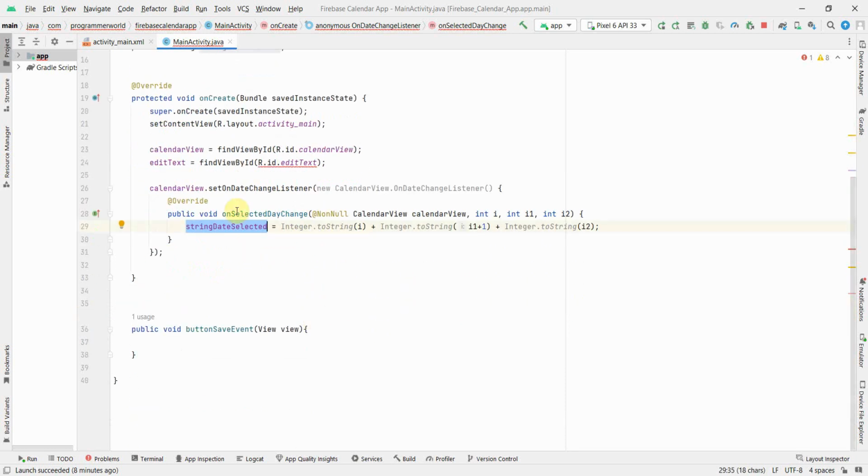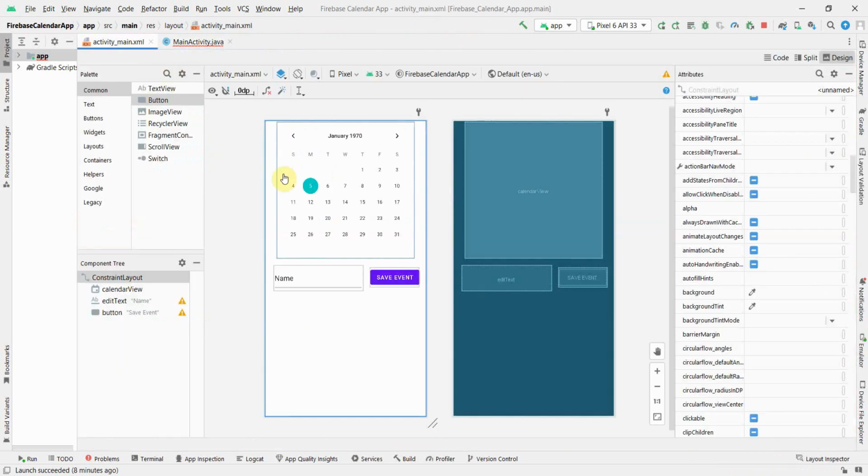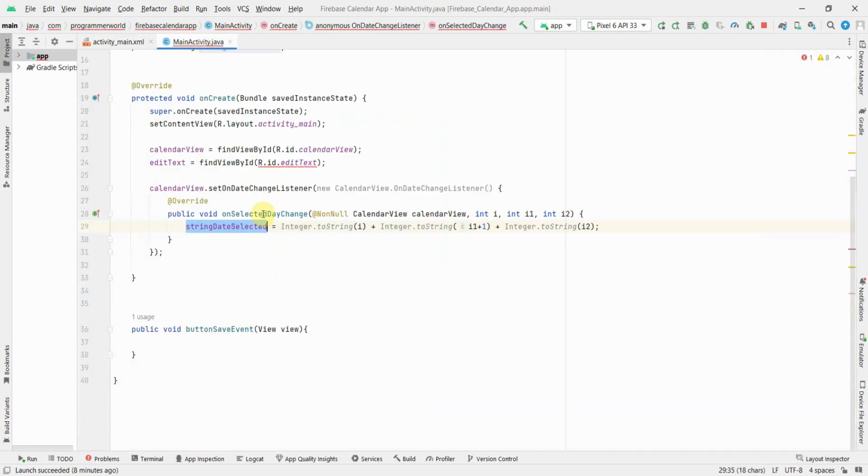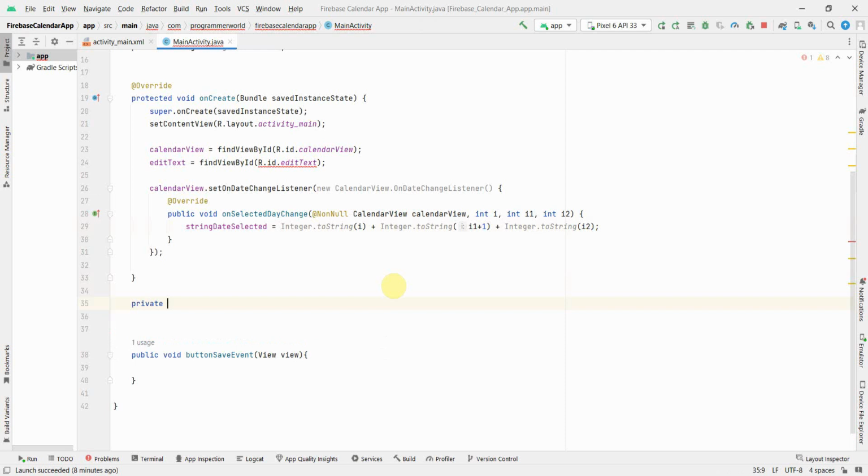Whenever this particular calendar is selected in this layout, this particular method will be called and we will get our string value with the date. However, we should also do one thing. We should also call a method. Probably this will of course be a private method, and we can name this method as probably calendarClick.